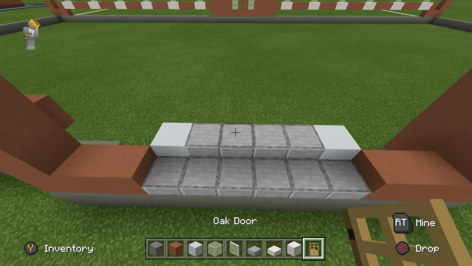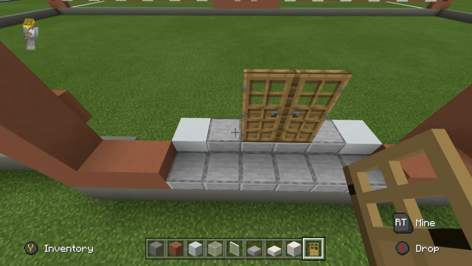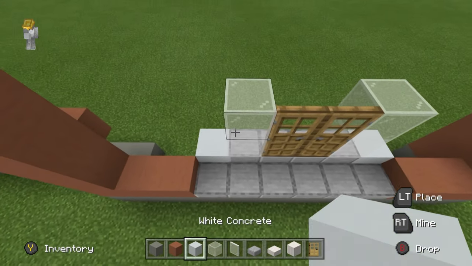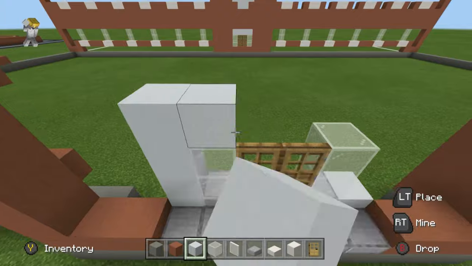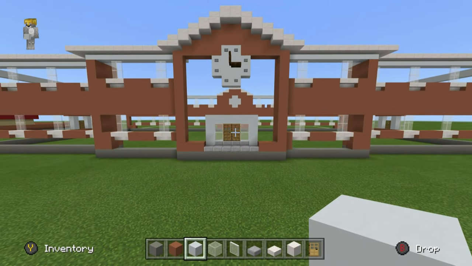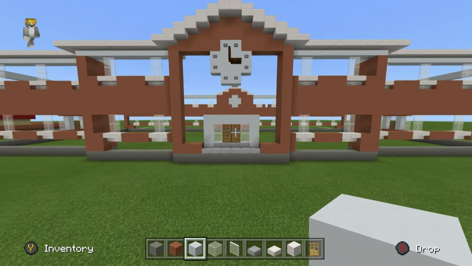We want to have a double door right in the middle with two glass either side of the double door. Very simple doorway as always. And then white concrete just surrounding the entire thing. So we'll have something which should look exactly like that, ladies and gentlemen, which looks pretty good.